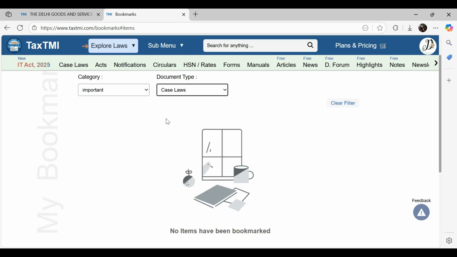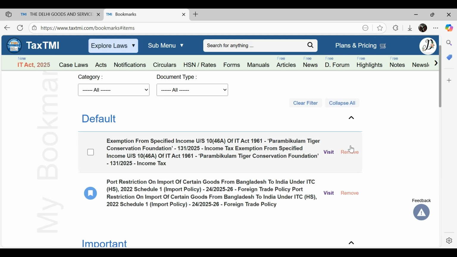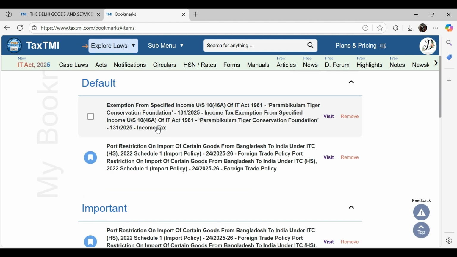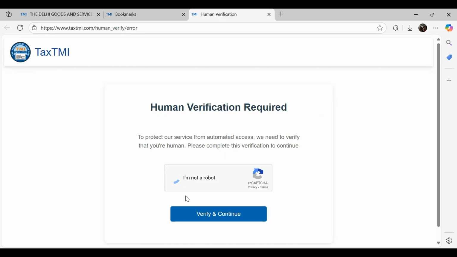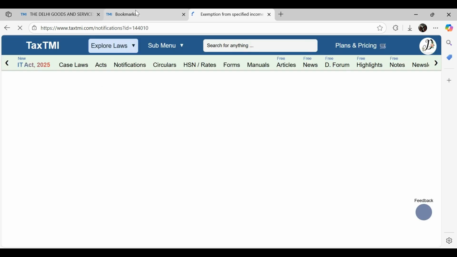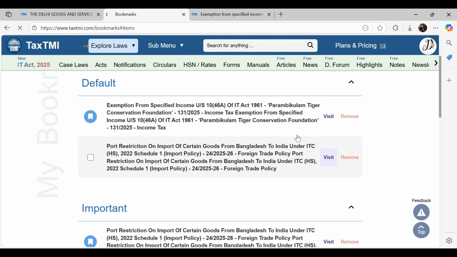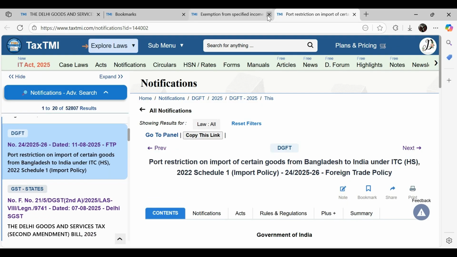If important case laws, there is no particular item which is present in both the important category and which is from the case laws document. I'll clear the filter from here. Now, this is mainly used to bookmark items and to visit them in future. So I can visit by clicking here. It has shown me a human verification page. So I can control-click on it and it will take me to a new tab. So I can then browse these documents in future as well.